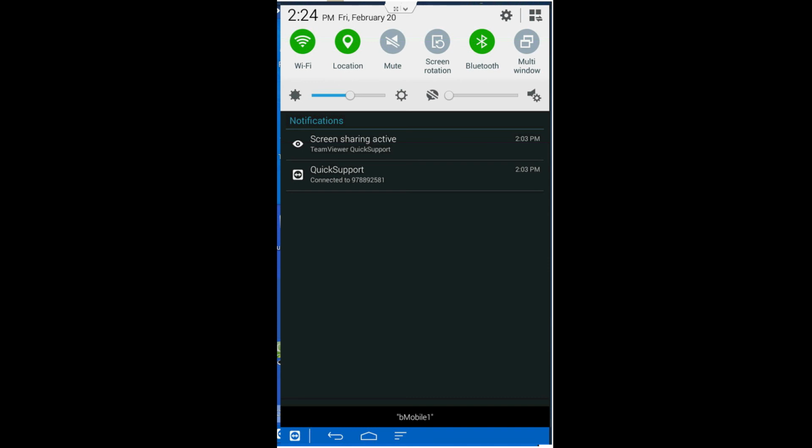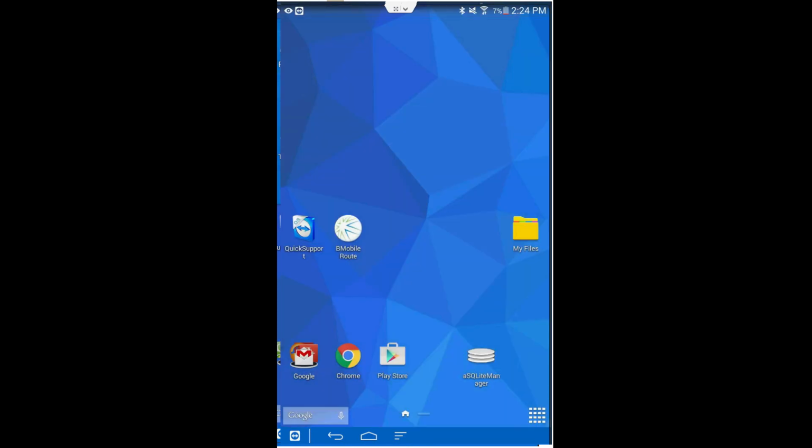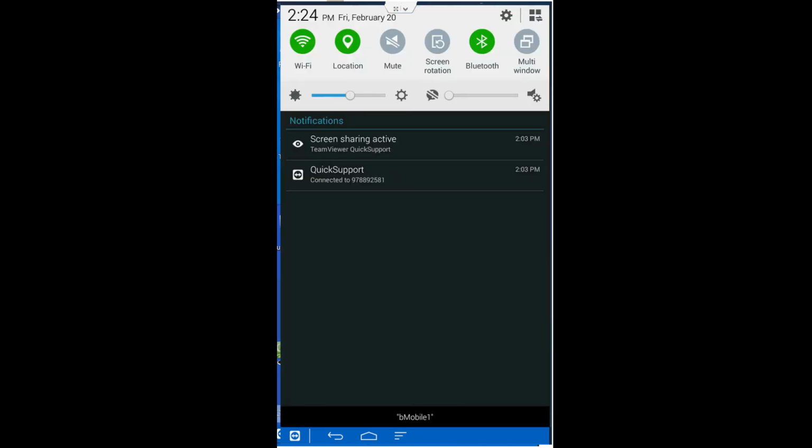So if I were to get an email, I would see a notification pop up there, and I'd be able to swipe down and it would give me more information about who the email was from. So that's where notifications come up. I think we'll go ahead and wrap this up there.